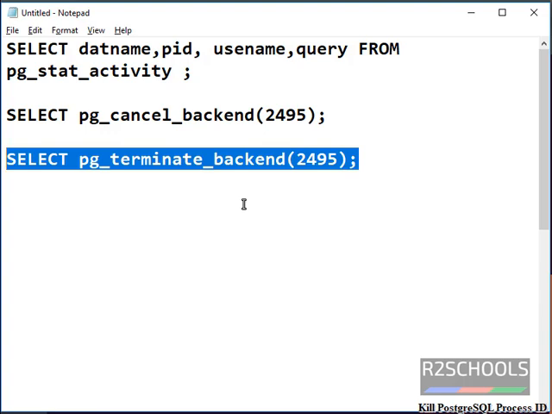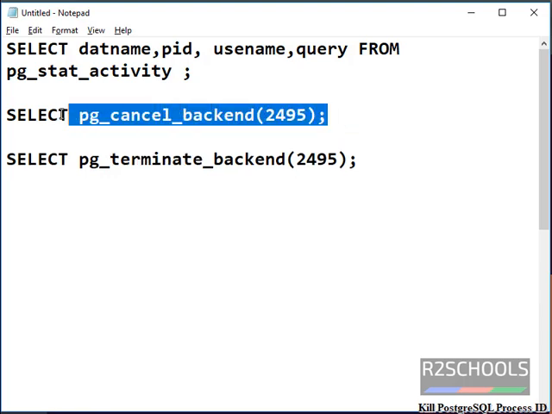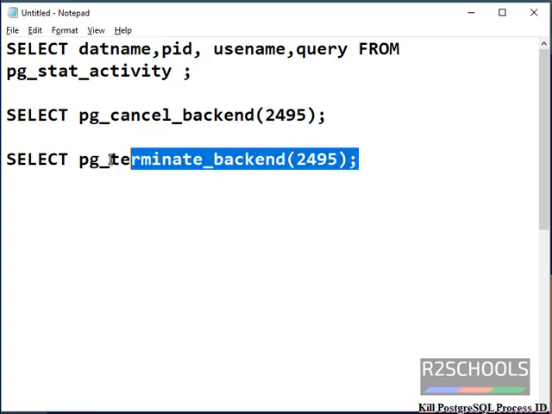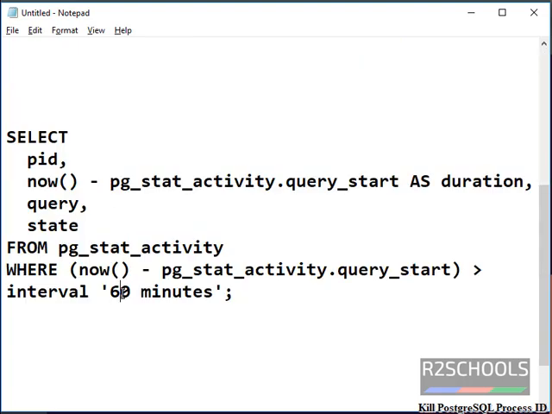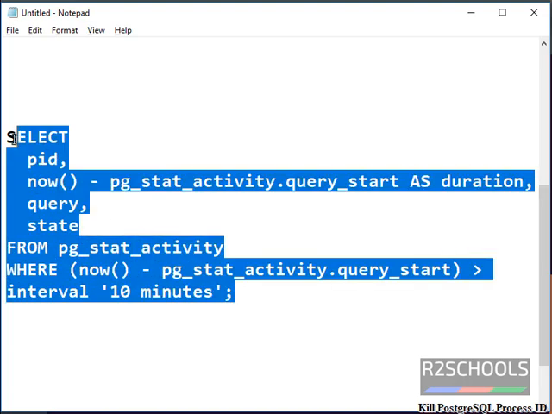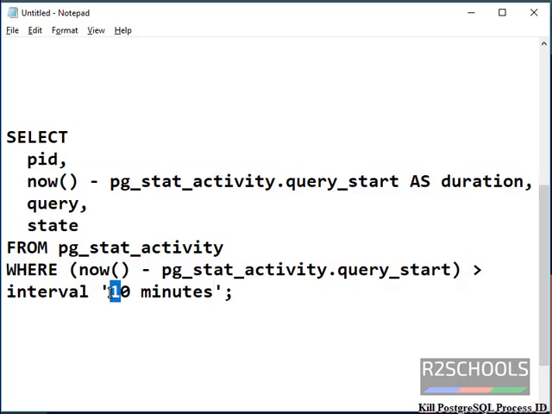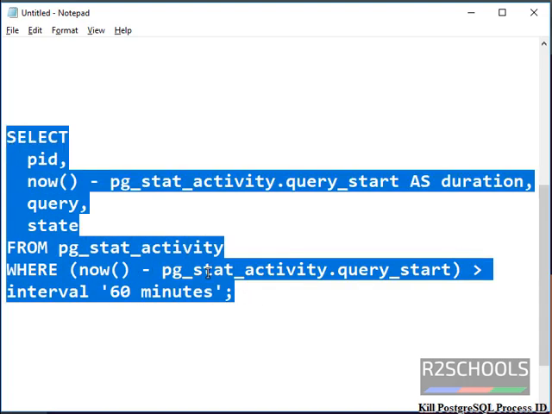So in this video we covered how to check the processes running in the PostgreSQL server and kill a particular process ID from the PostgreSQL server. First we tried to cancel the process ID with this query. Still it was there, so we terminated the session from the PostgreSQL server. Later we tried to get the queries running for more than 10 minutes using this query. Later we tried to check the queries running for more than 1 hour on PostgreSQL. We haven't found any queries running more than 10 minutes or 60 minutes.